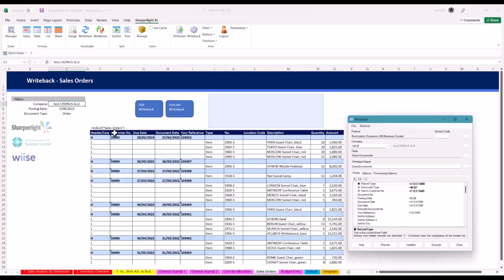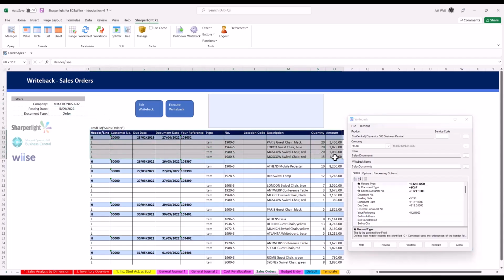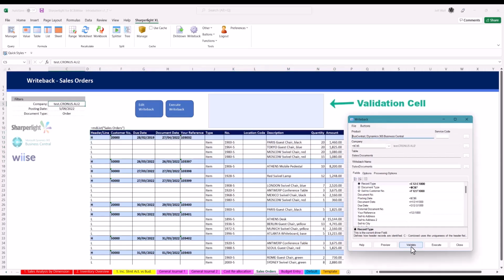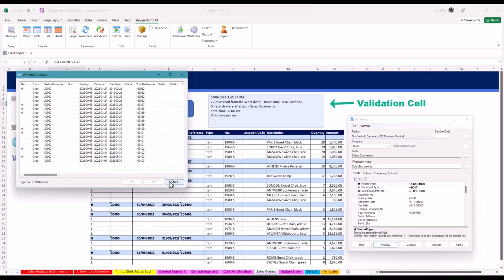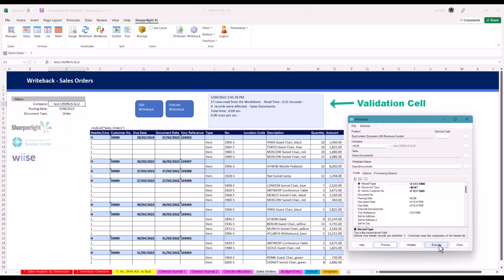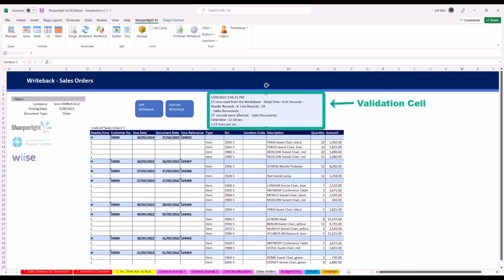With sales documents, you can separate the header and line items. This gives you the flexibility to create the template based on your needs. From here, you can validate the worksheet, preview, and then once happy, execute the upload to BC. If you input an invalid value, Sharperlight will throw an error in the validation cell and roll back the entire writeback.